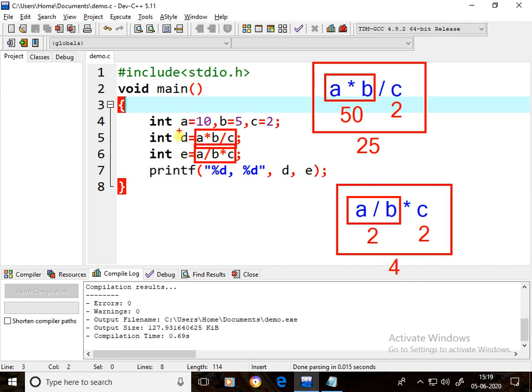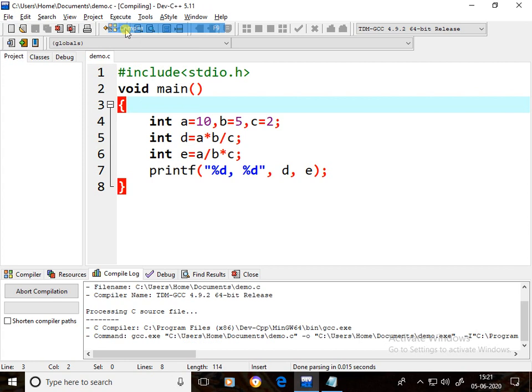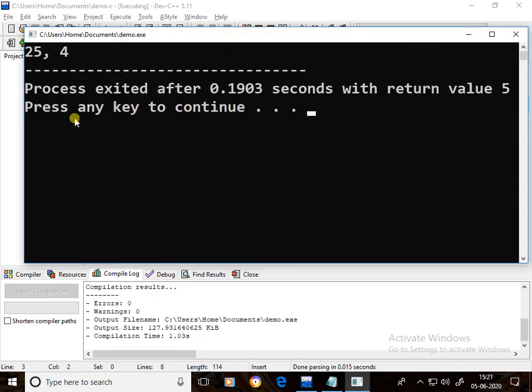Now, d value is 25, e value is 4. If I run this program, the output will be 25 and 4. See the output. Compile, run. Output is 25, 4.